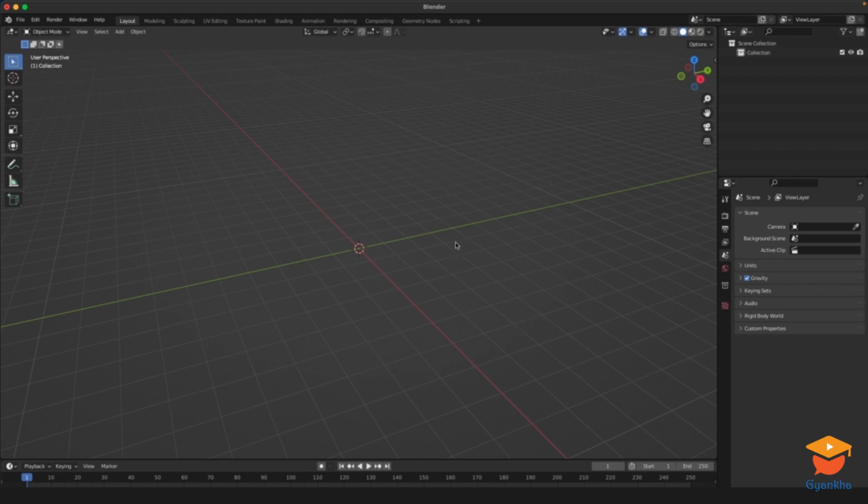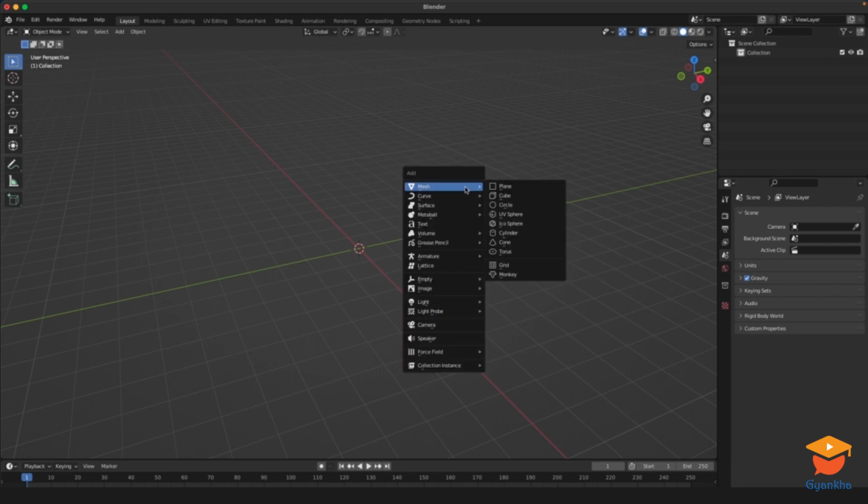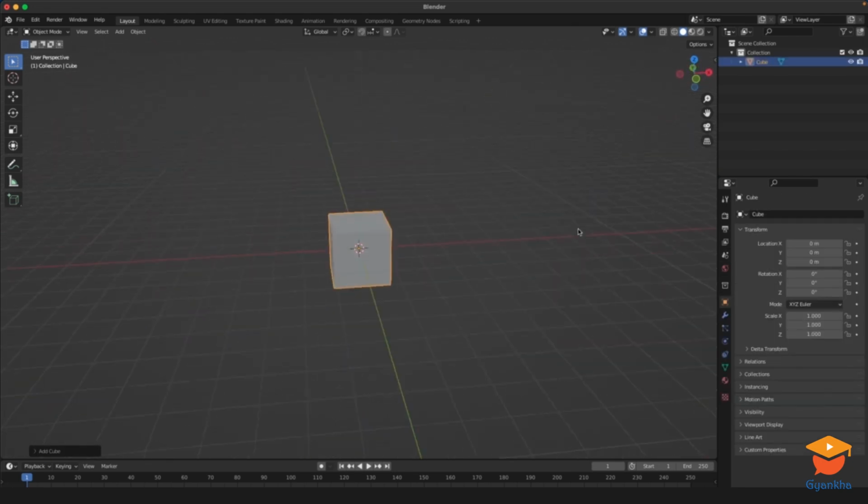So to create a primitive object, now a primitive can be anything from a sphere to a cube to a cone, things like that. To create a primitive, hold Shift on the keyboard and press A, and that's going to bring up the Add menu. Here you can see you've got different menus: Mesh, Curve, Surface, Metaball, Text, Volume, Grease Pencil, etc. We're going to look at the first one, Mesh. These are your mesh primitives. I can click on Cube and that's going to create a cube for me.